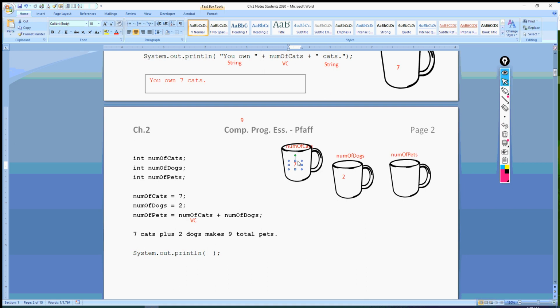So let's see if I can do this with coordination. Oh boy, okay, my coordination is a little bit lacking.